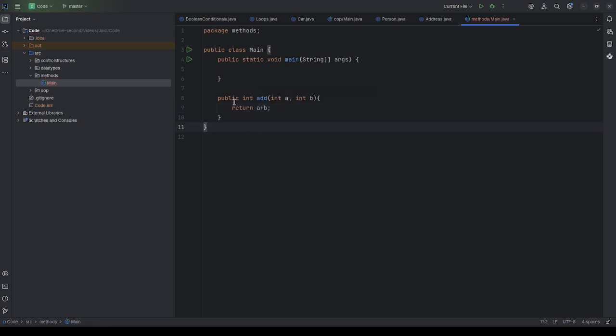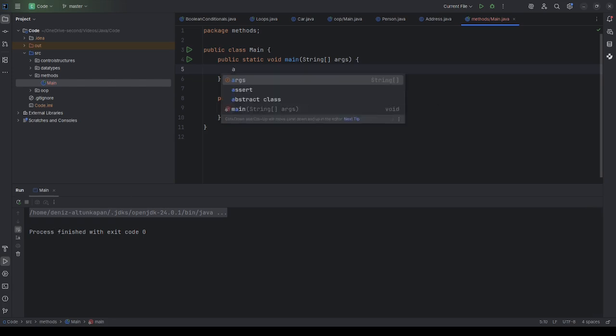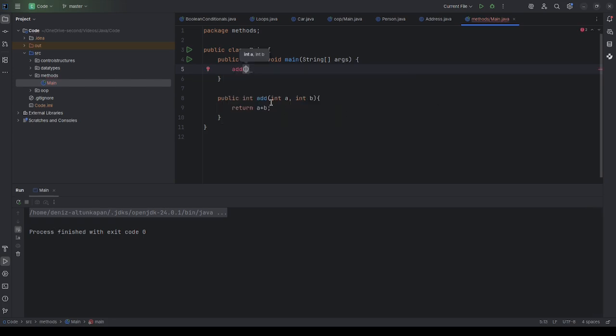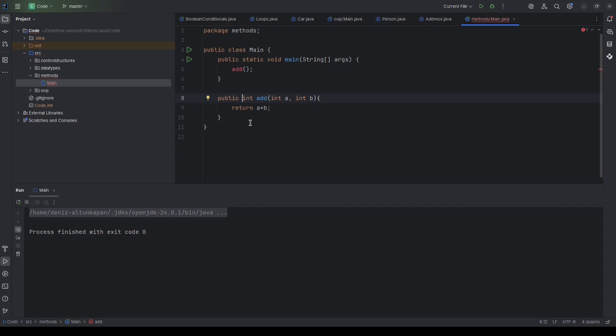Now we can use this method by calling it with its name. But when we call it, there are several things we have to consider. Our method has parameters which we must give specific values when we call it. So for our add method, we have to pass in specific values for a and b. Our method is also not static and therefore we need an object of the main class since we declared the add method in the main class.